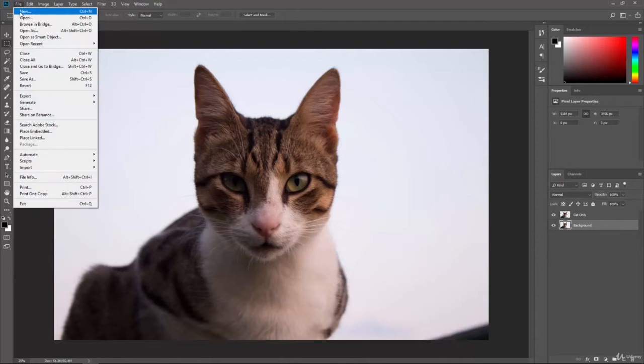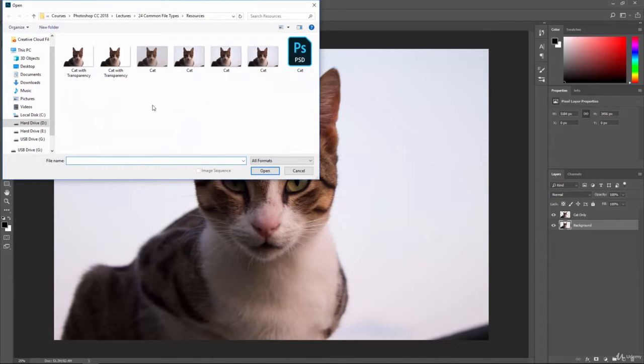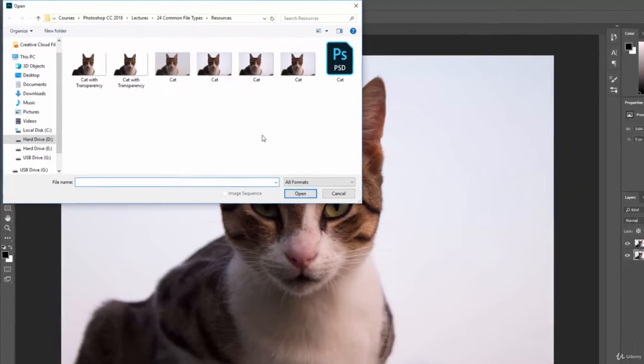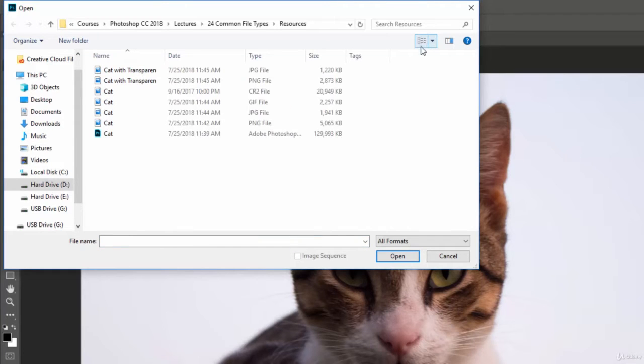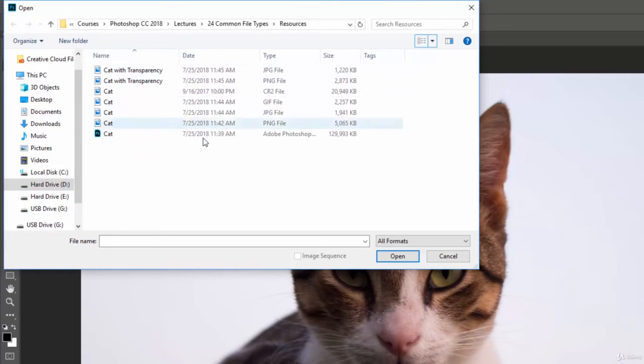So if we just go up to File and we go to Open, we can see those in the Windows Explorer here. And as you can see, we have multiple cat files, two that say cat with transparency, four labeled just cat, and then our cat PSD file. Well, to make this a little easier to see, I'm going to change the view here. And we have a little bit more information. So we can see when these files were created or edited, we can see the file type, and then we can also see the size of the file.